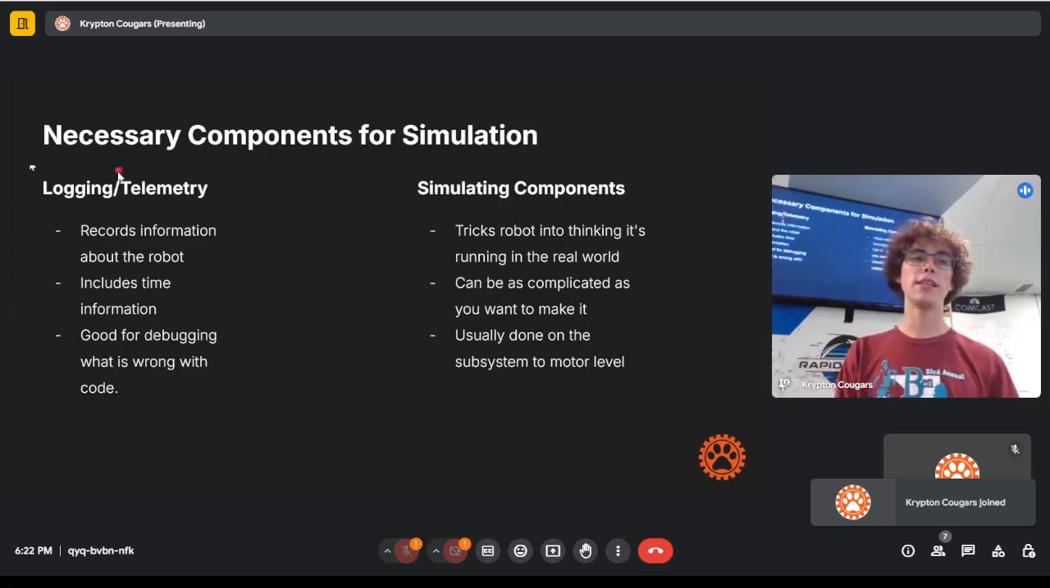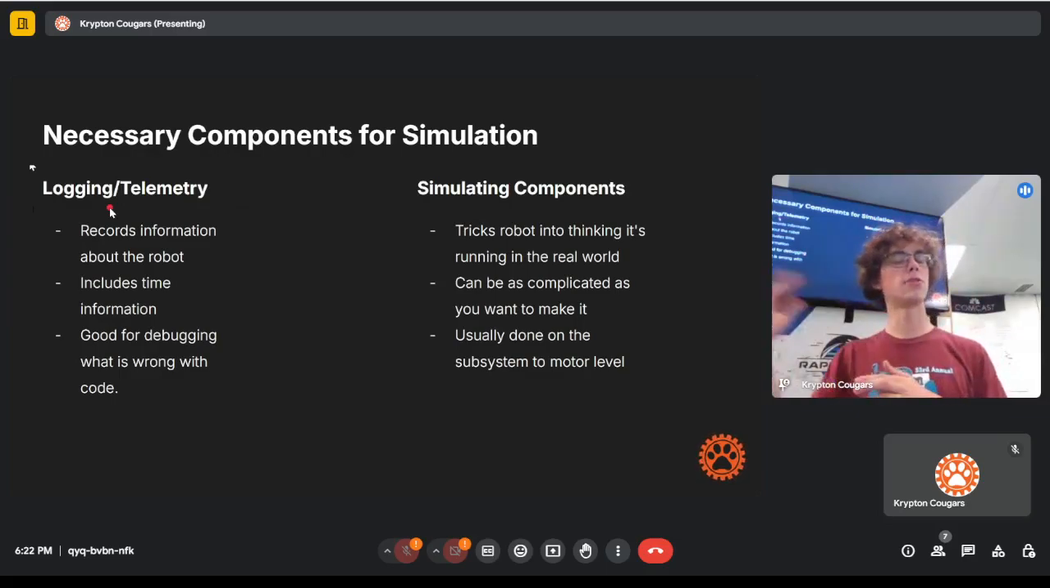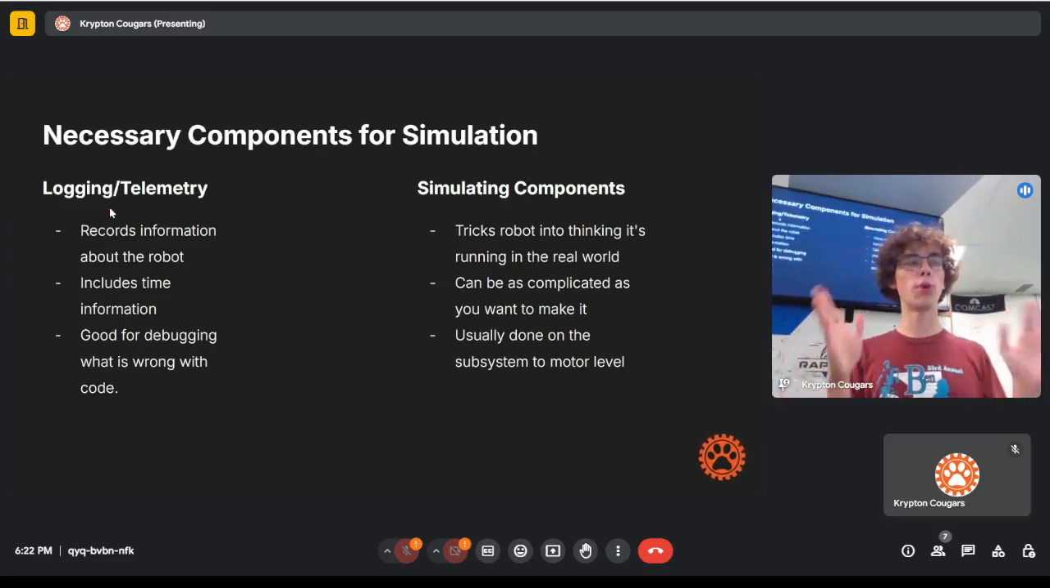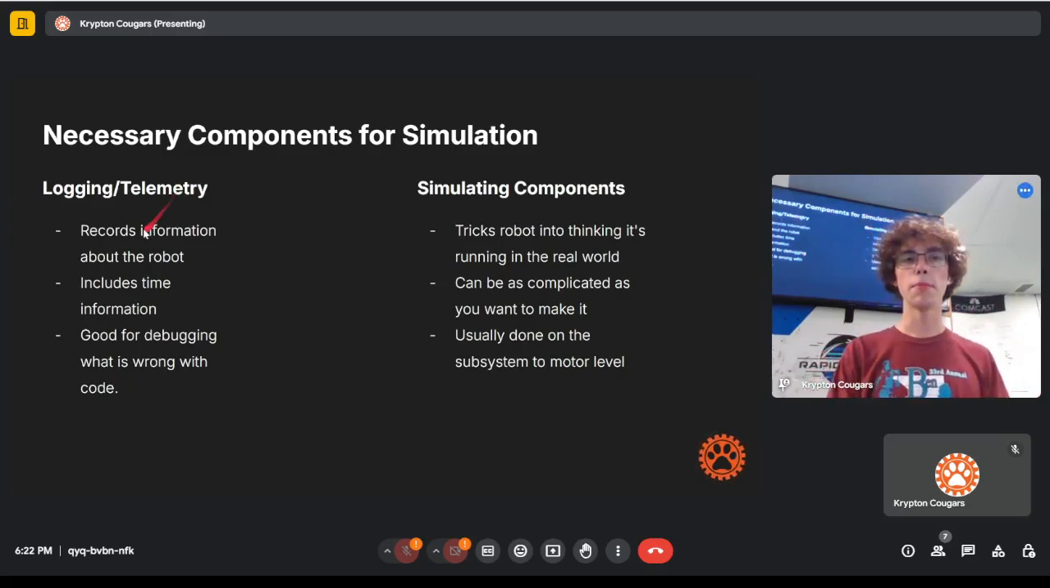So logging is basically, just to distinguish these two words, logging is when you're running your robot code, either on a real robot or in simulation, you are recording current values, like maybe the temperature of your motors, the speeds, the position the robot is on the field, and you're recording those to a file that is permanent and gets saved, right? So that's logging. It creates a log file.